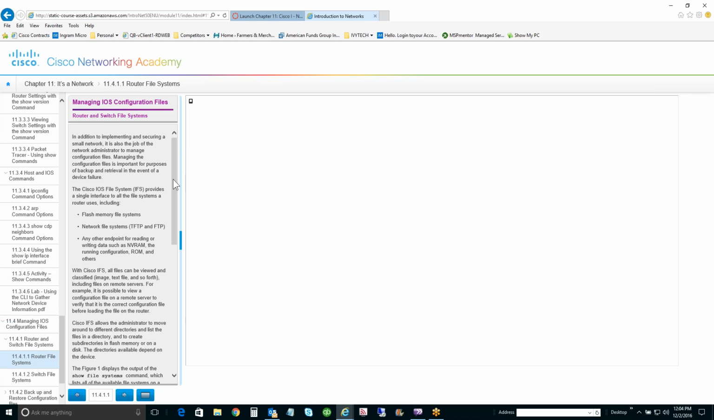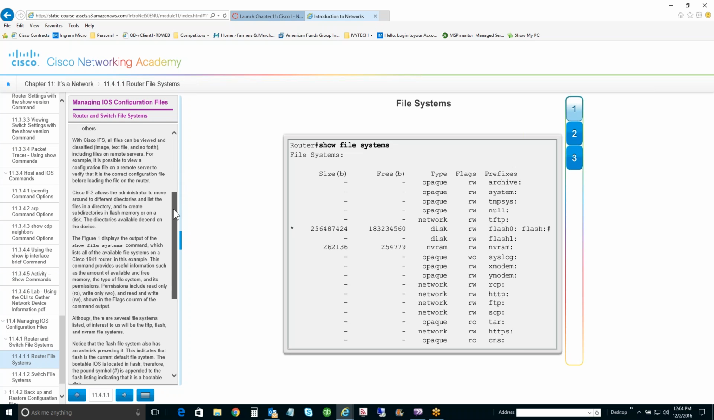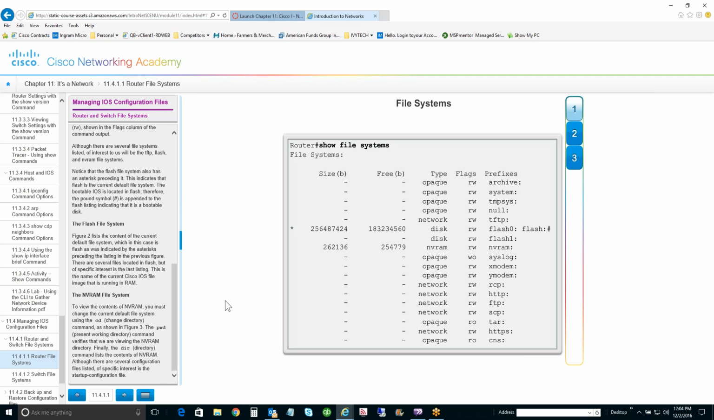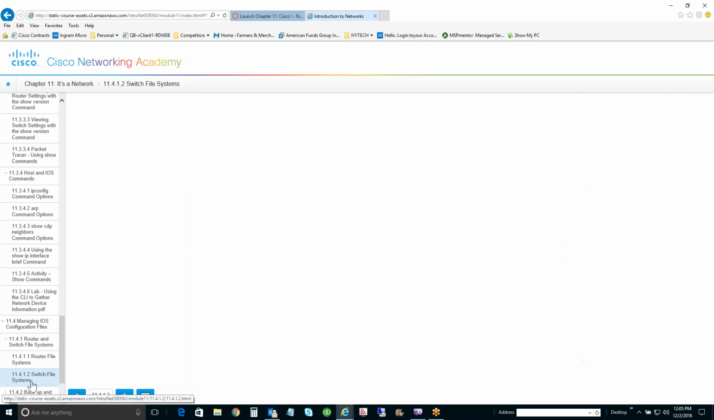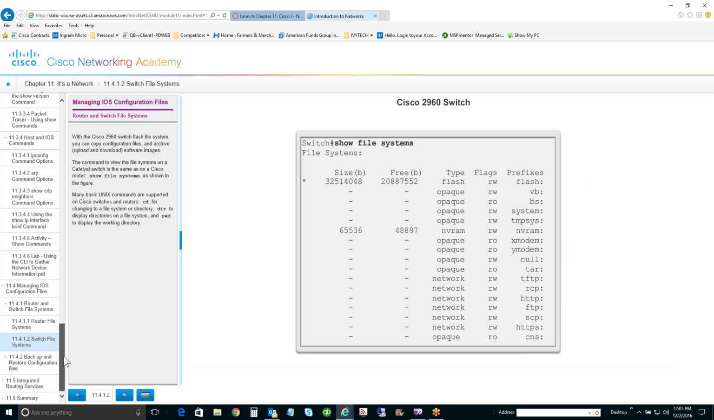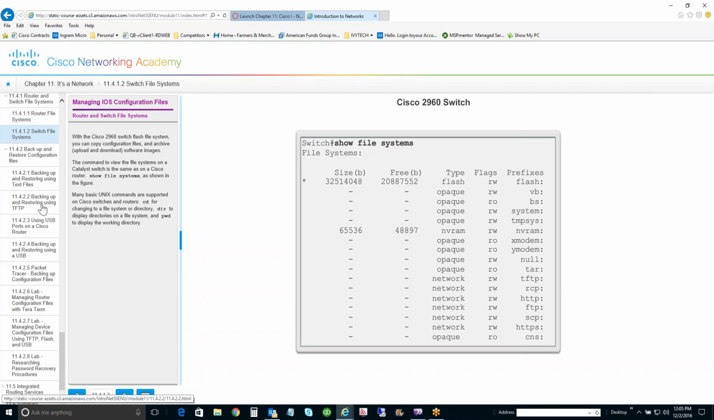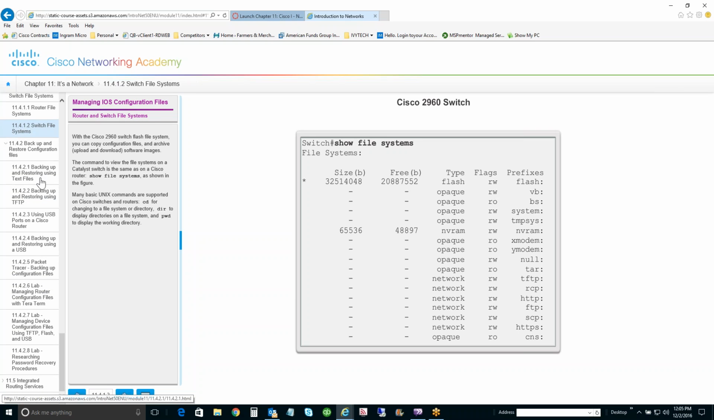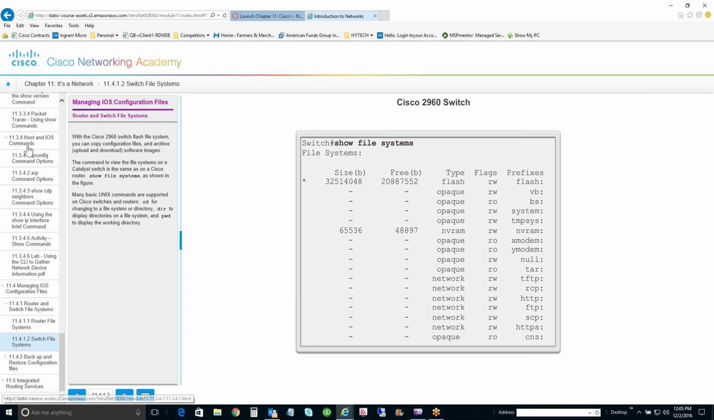And then we get into managing IOS configuration files. Where particular file types are stored, what's in the flash file system, what's in the NVRAM file system, as well as on a switch, the same thing. So go through those, make sure you understand that. Processes for backing up and restoring configuration files.